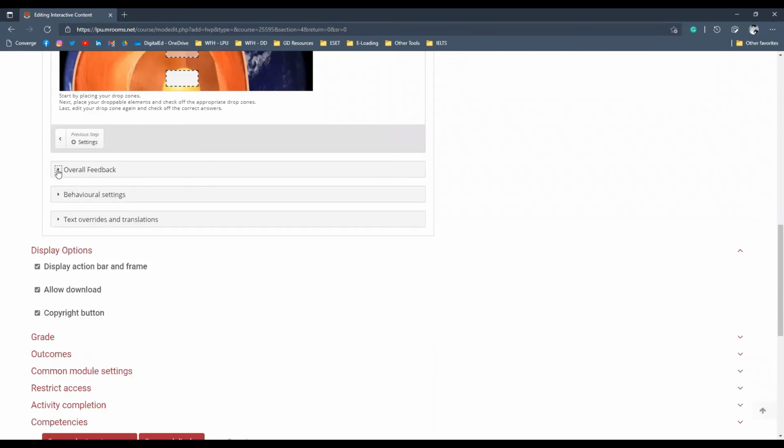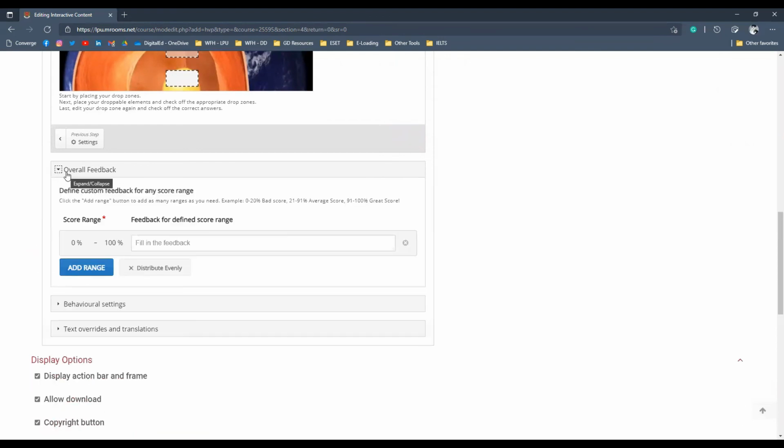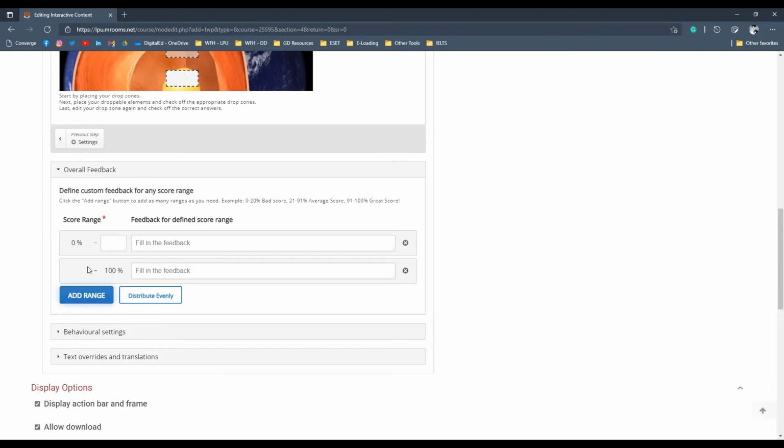Here, dito sa overall feedback, pwede po kayong maglagay ng feedback for each score. Let's say, for example, gusto nyo po ng kapag ang score ng student ay 0 to 20%, ang feedback na lalabas ay bad score. Click lang po natin itong add range. And dito po sa 0% to 20%, ang feedback po ay bad score.